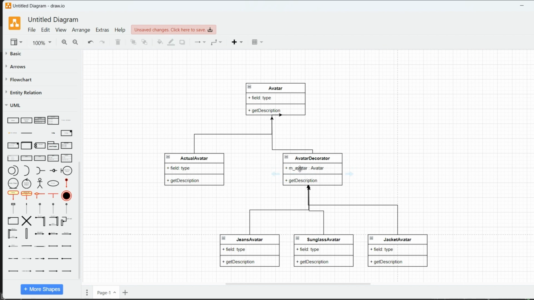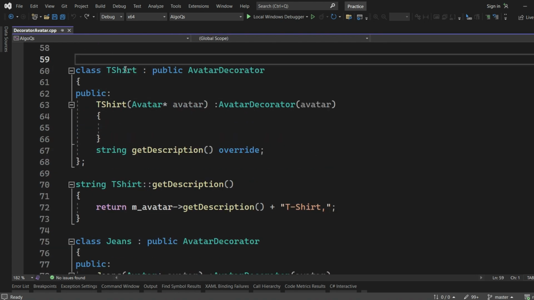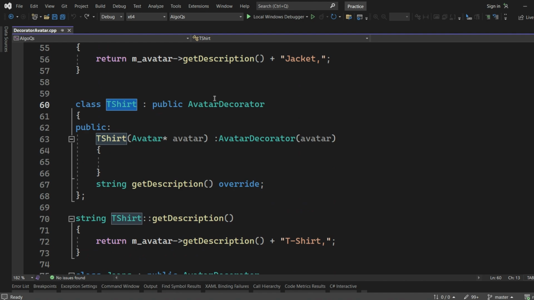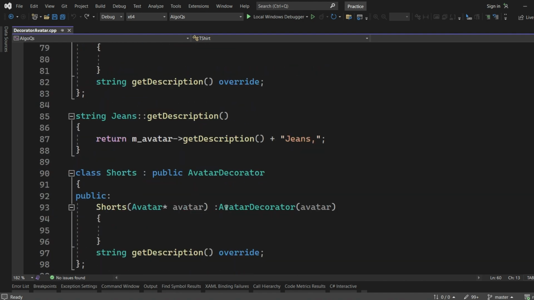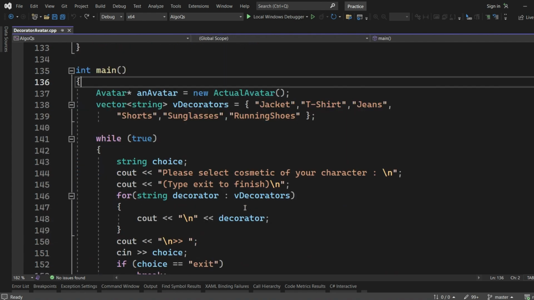The object being decorated will be a member of the decorator base, and all of these will have a parameterized constructor taking in that object and passing it to the base. That's how the UML diagram will look. Now let's jump into the code. As I already told, there are different decorators, which implement this avatar decorator, such as shorts, etc. Now let's go to the main function.